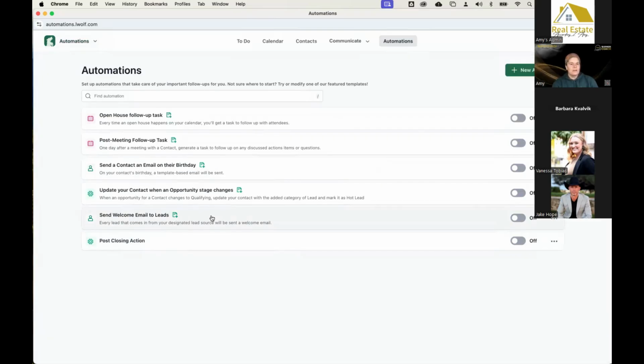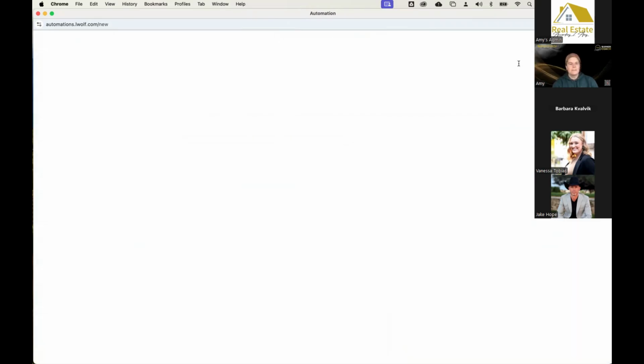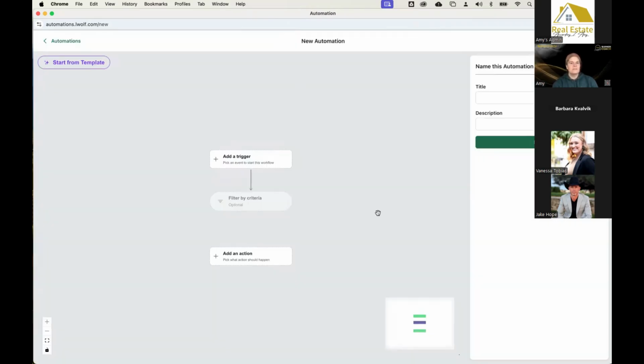Right? So send welcome email to leads, update your contact when an opportunity changes, send contact an email on their birthday. You can set it up to send them a text message on their birthday. How cool is that? You can go new automation. Okay, so here's how this automation system works. It's kind of like little boxes.